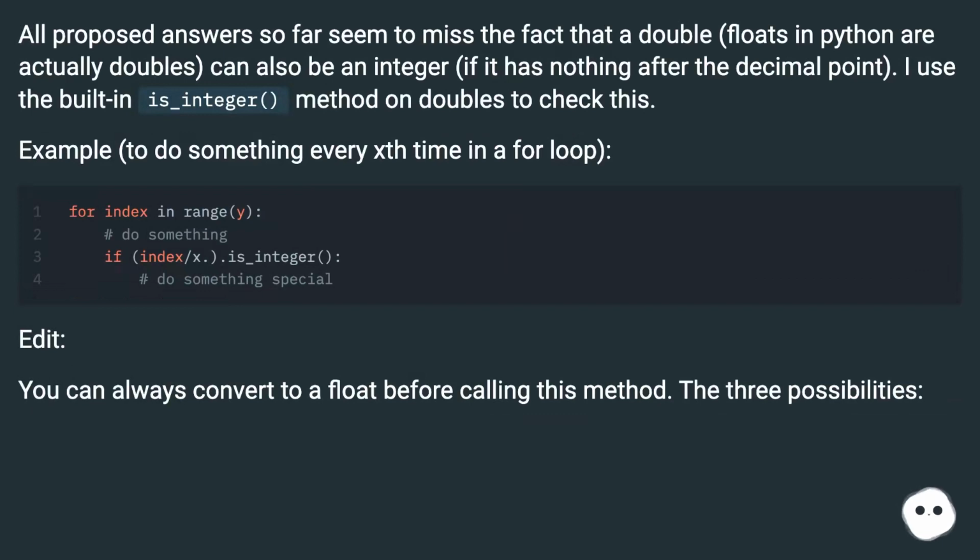All proposed answers so far seem to miss the fact that a double, floats in Python are actually doubles, can also be an integer, if it has nothing after the decimal point. I use the built-in is_integer method on doubles to check this. Example, to do something every xth time in a for loop.